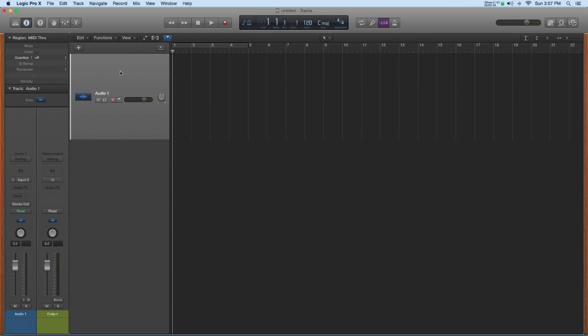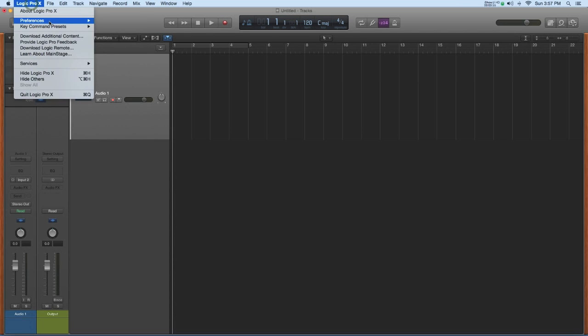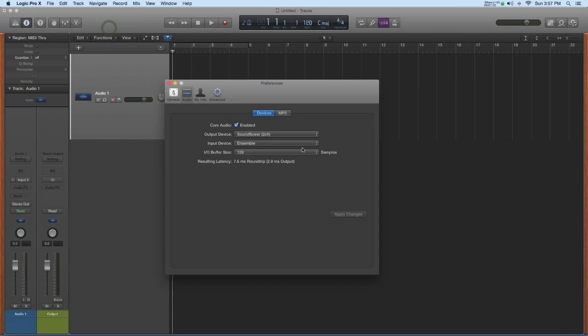An important part of recording audio is to set your buffer size. It's called the I/O buffer size. Again, it's under Logic Preferences, Logic Pro Preferences Audio. When you connect one of the USB microphones to your system, your input device should show that microphone as the input. In my case, mine is called Ensemble. And your output should say built-in output.